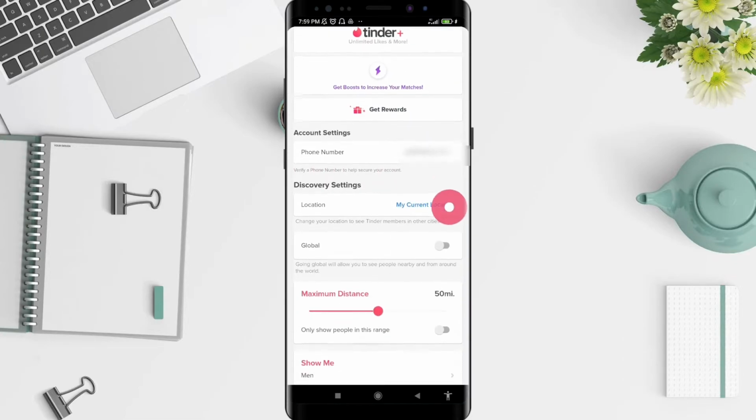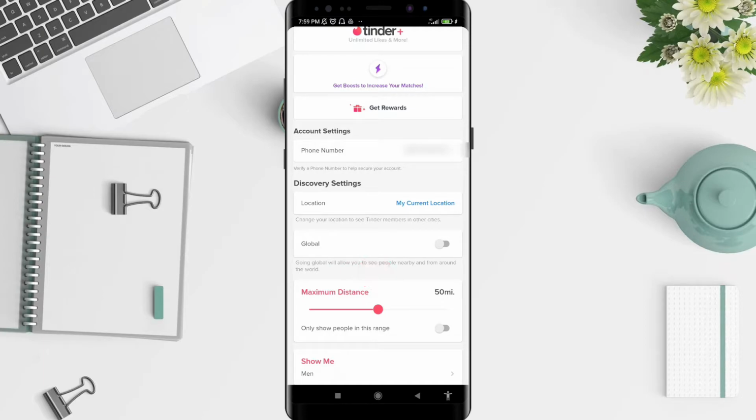Okay, slide until you find Global. Going global will allow you to see people nearby and from around the world. And if you want to turn it on, you can just tap beside the Global until it turns red. And now your Tinder has the global feature turned on. It's a very simple way to do it.